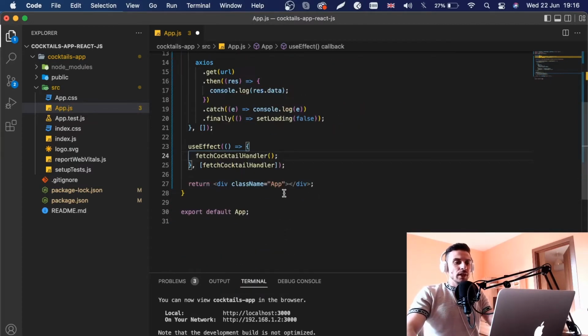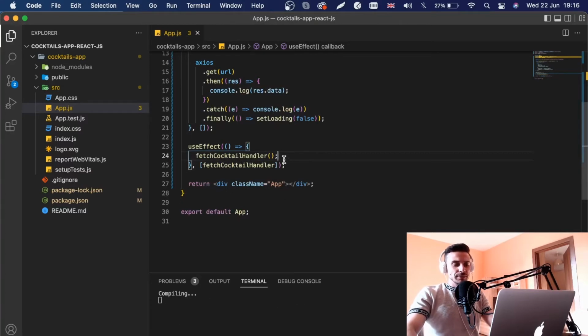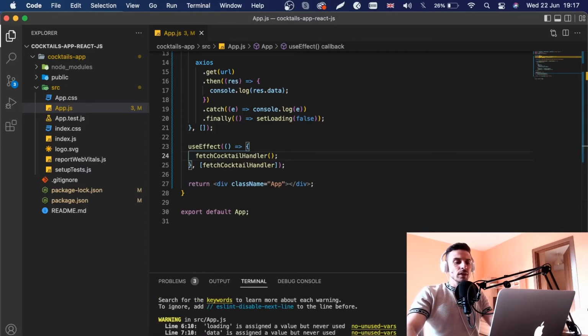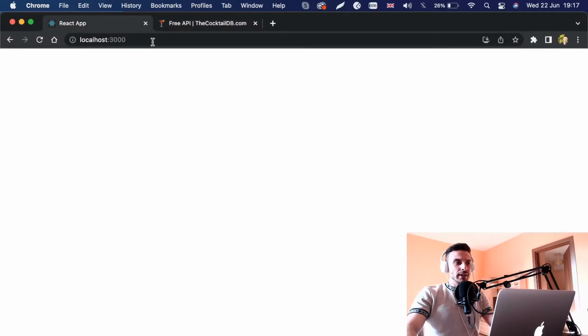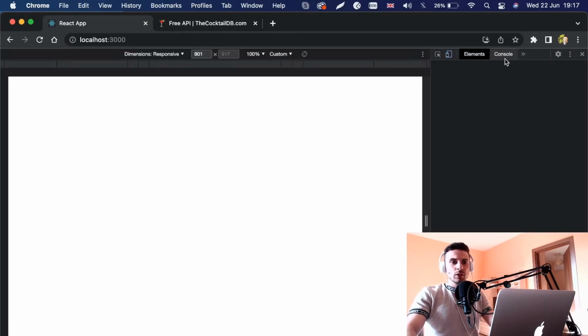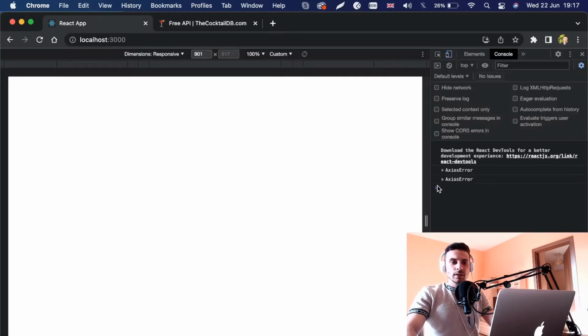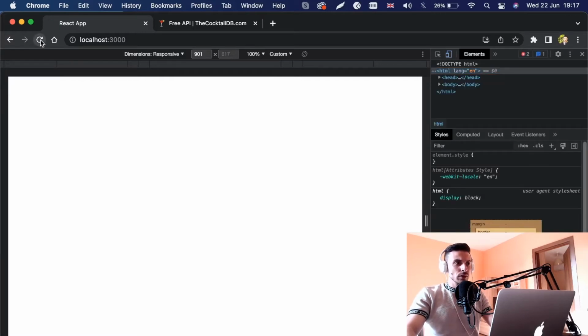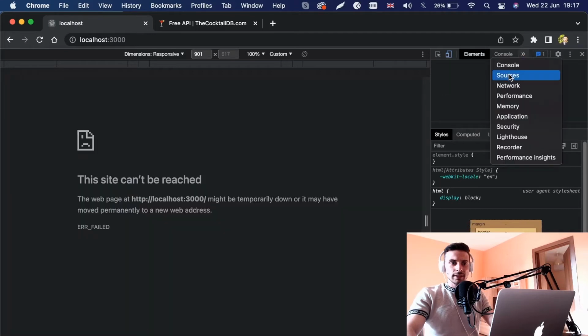And now I can save this, and after it compiles, we're gonna open the browser and the console right there, so it's compiled, and let's see what we have right here. So let's inspect, and we will see, if we go to the console, that we have an error, 404 not found. What the heck? Let's see why.